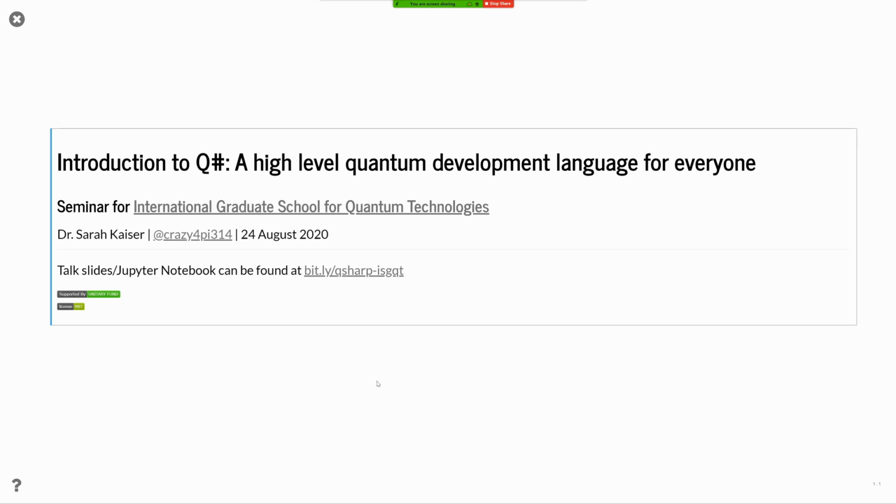And the research that we'll be talking about here is funded actually by the Unitary Fund, which is a really neat micro-grant nonprofit that funds open source quantum development.